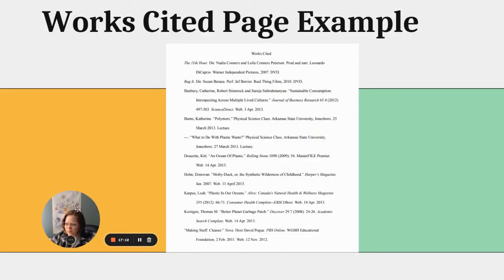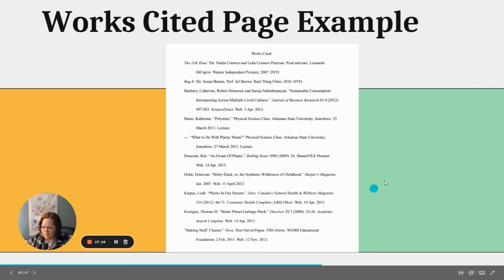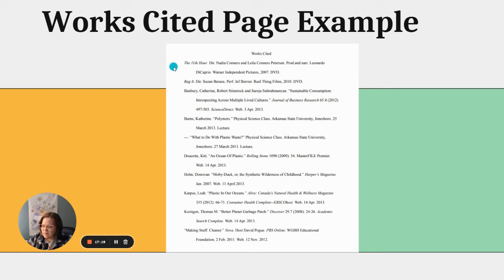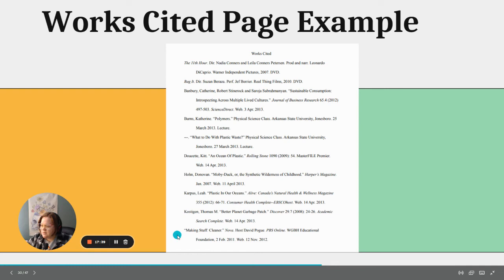Here's an example that will show you. So this is alphabetized, starting with the 11th hour because 1 comes before ABC. So we have that, and then we have Baggett, Banbury, Burns. You'll see again, Burns, there's this line. I'm going to explain this. Then you have Doucette, A, B, C, D, E, F, G, H, I, J, K, L, M. You'll see here this says Making Stuff Cleaner, Nova, host David Pogue. This is no author. Nobody wrote this. So you start just with the title. Okay?